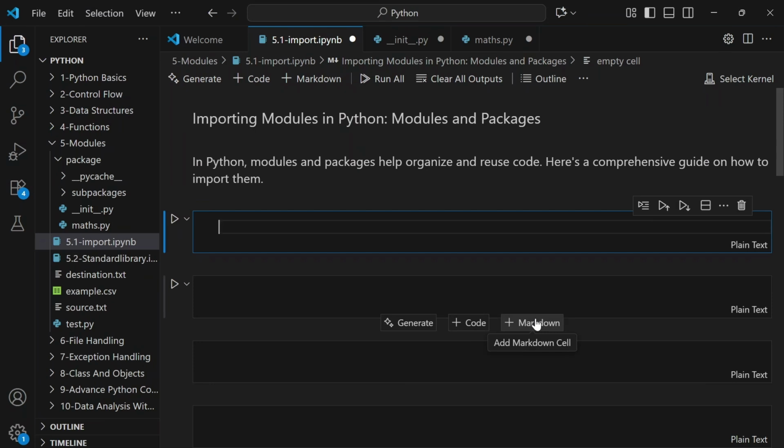Ever wondered how Python just magically knows where to find things like math.sqrt or datetime.now? What if I told you that understanding one simple word, import, can unlock the real power of Python? Stick around, because by the end of this video, you won't just use modules, you will know exactly how Python finds, loads, and links them behind the scenes.